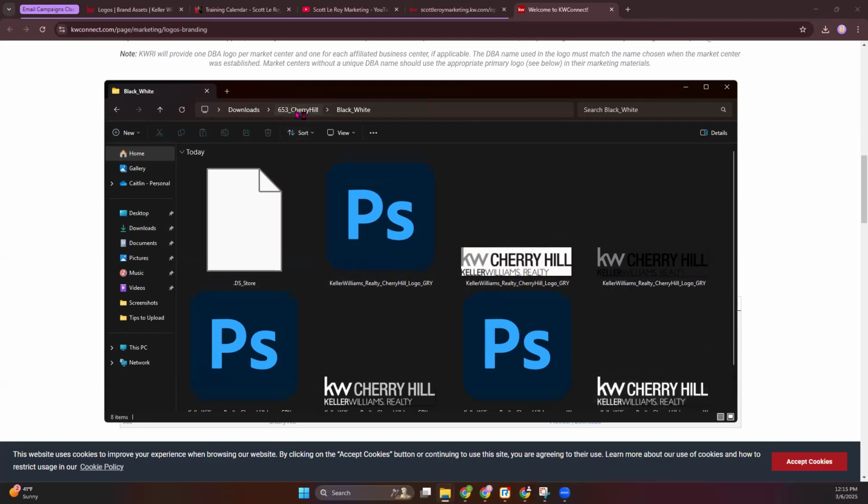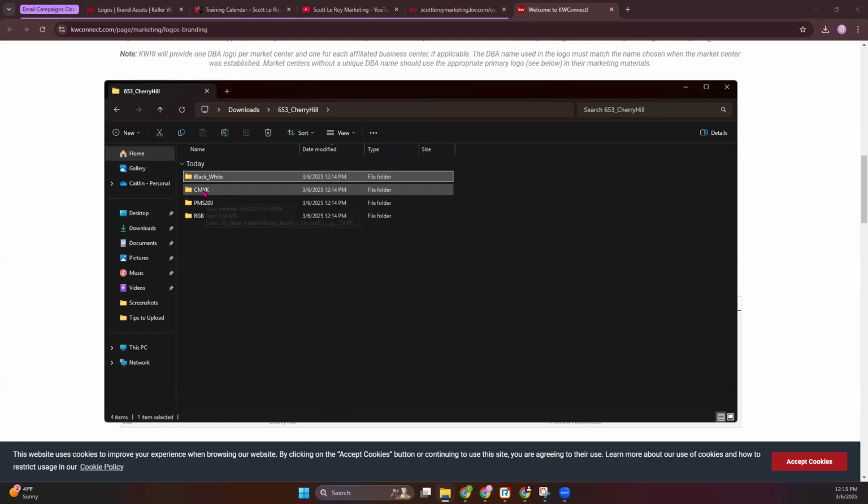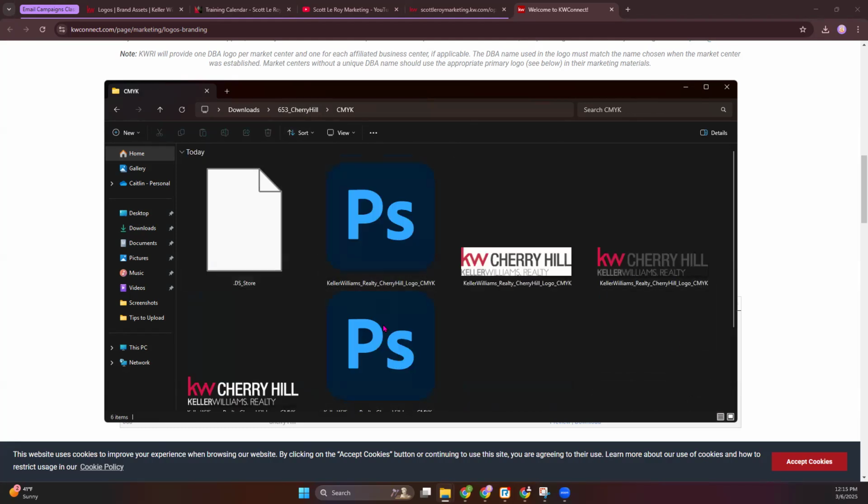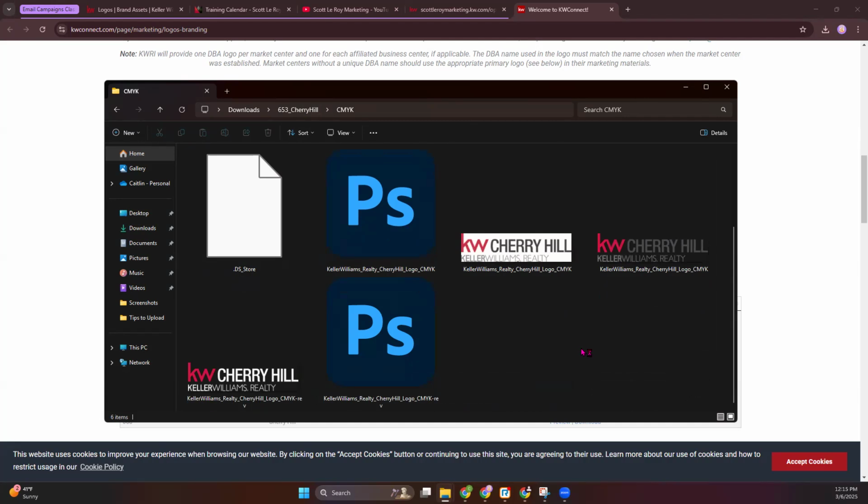Now, if I go back to my folder and go into the CMYK one, I also have some color options. So different colors, different formats. Again, white background, transparent. This allows you to have all of the available logos. So no matter what marketing you're creating and no matter what color your background is, you're going to be able to see your logo clearly.